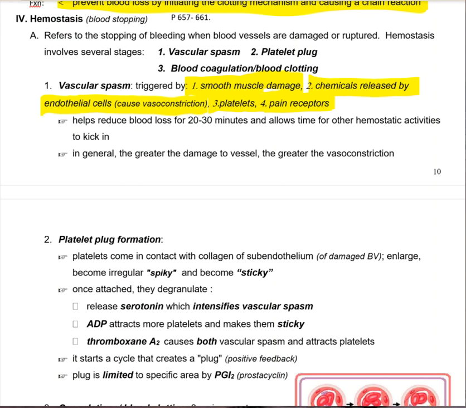So the first thing this will do is it'll reduce blood loss for the first 20 to 30 minutes, and it allows time for other hemostatic activities to kick in. So if you were to have cut your finger and you were just to set your finger there on the table and watch, what would probably happen is a lot of blood would come out initially, and then over the course of a minute or so, the blood flow would slow down greatly, and this is due to vascular spasm. Blood still may be coming out, but a lot less than the original.